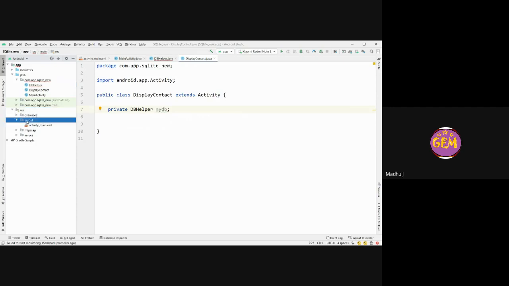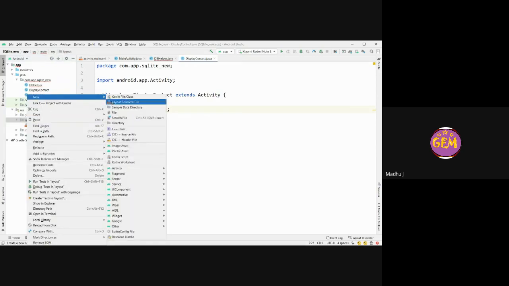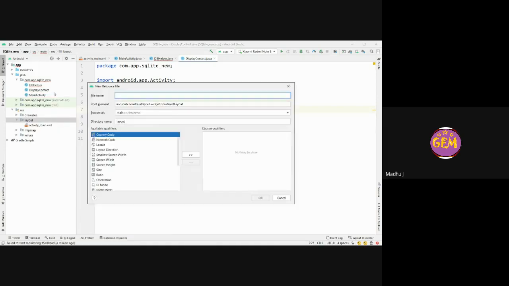We will create a new layout resource file named activity display contacts. Activity display contact. Okay.